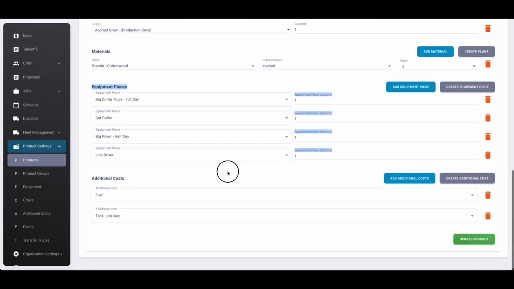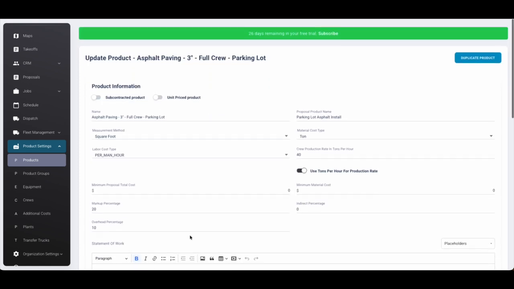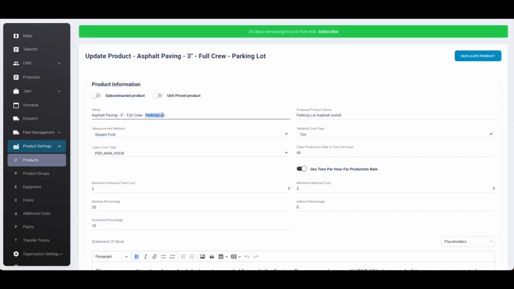This is the equipment that I want to take, and some additional items that I want to account for when I add this to a proposal. So when I talk about a product, I'm referring to the variables that I want to account for whenever I bid this type of job. And I can have a small parking lot product that has a different production rate and a different crew size, and a large parking lot product that has different variables or different settings.